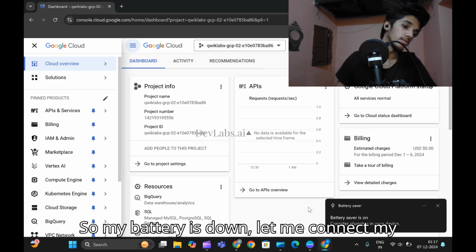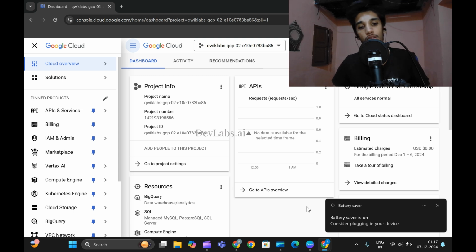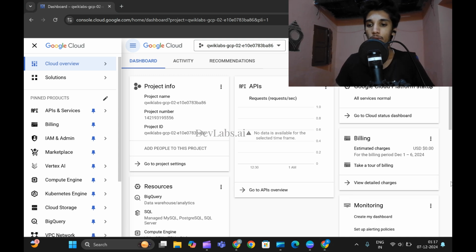So my battery is down. Let me connect my battery. So I will plug it there.